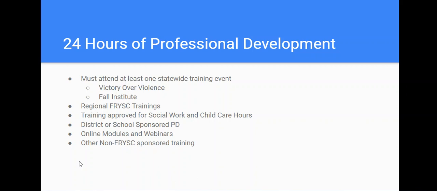Regional meetings are different than regional trainings. Attendance at regional meetings is mandatory regardless of how many training hours you have accumulated. Oftentimes, there is a training component to the meeting, and this time can be counted toward the required 24 hours of professional development.